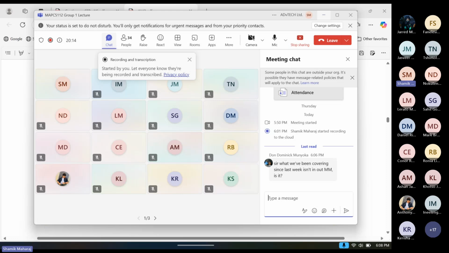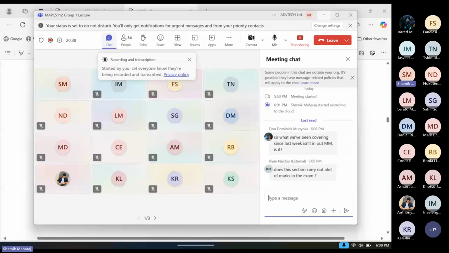We've been covering since last week isn't in our, but is something wrong with my brain? I'm trying to understand what's happening here. I think he means in our module manual. Oh, okay, thank you. What we've been covering last week, it is in the module manual. It will be there because I took it from there to make these slides. So it's all there.